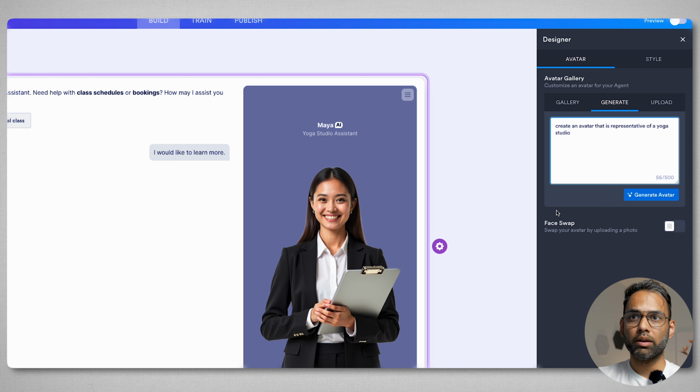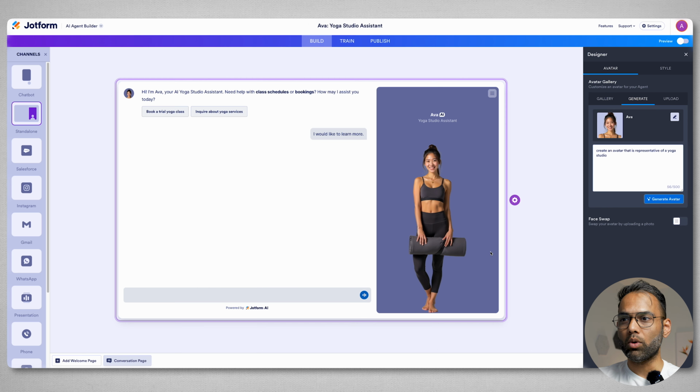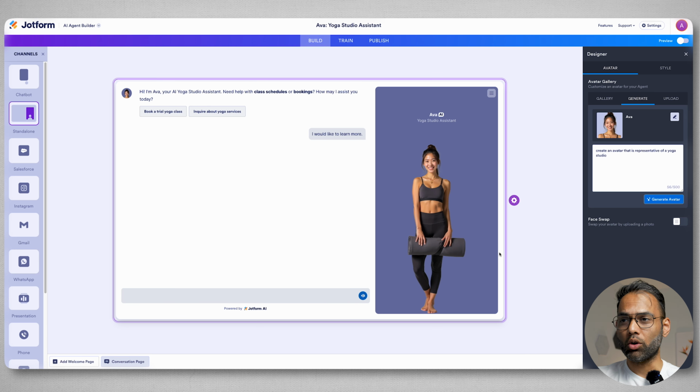The prompt I'm using is create an avatar that is representative of a yoga studio. I'm going to hit generate avatar, and you can see JotForm get to work and actually create an avatar that is more representative of a yoga studio. She is holding something that looks like a yoga mat and wearing attire that is representative of what one would be wearing if you were going to a yoga studio. There's also the option of uploading your own image if that's what you want to go for, but we're going to skip past that for the sake of our demonstration today.